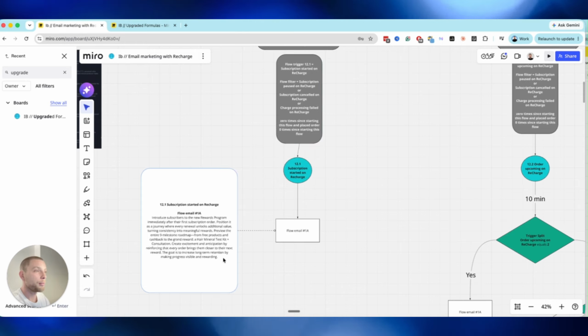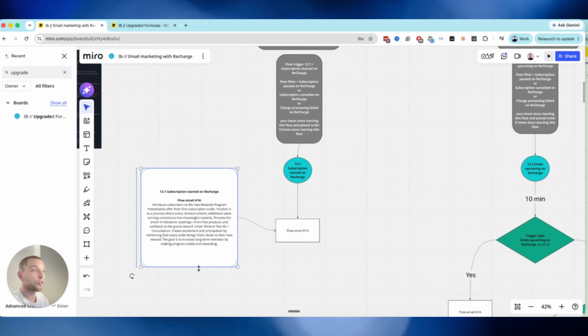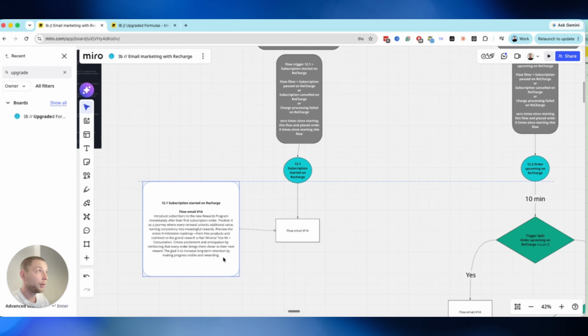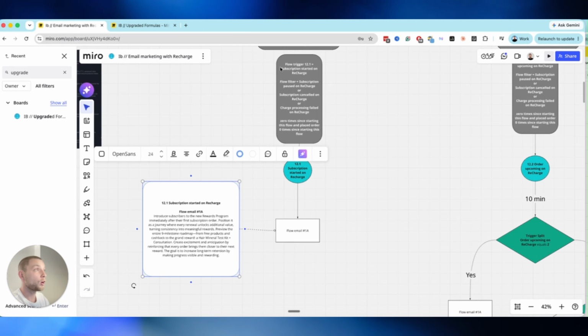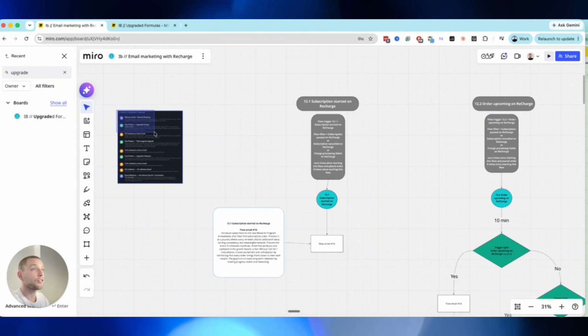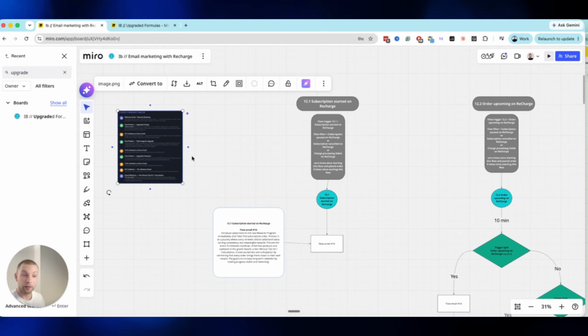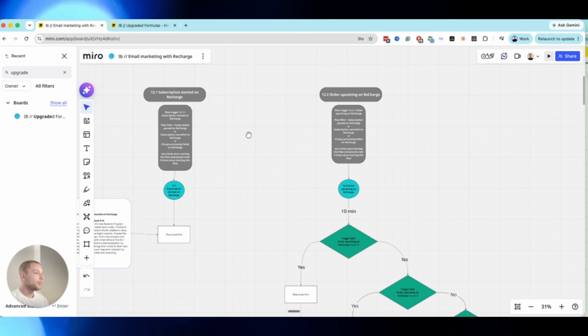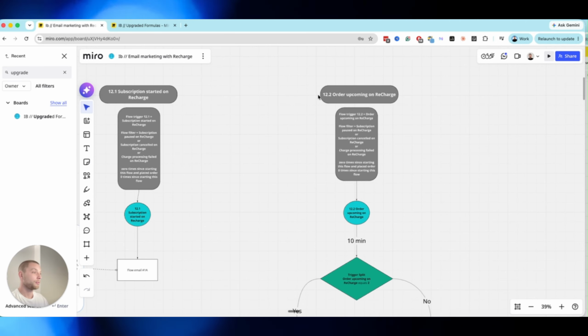Then we're going to send them an email. This email is going to introduce readers to the rewards program immediately after their first subscription purchase, and it's only going to be triggered off of the subscription started. Then we're just going to highlight the reward program, which is essentially this. Congratulate them for placing their order, let them know what's coming, and then give them their reward program. Show them what they're going to get in the future. Then what we do is we go here.